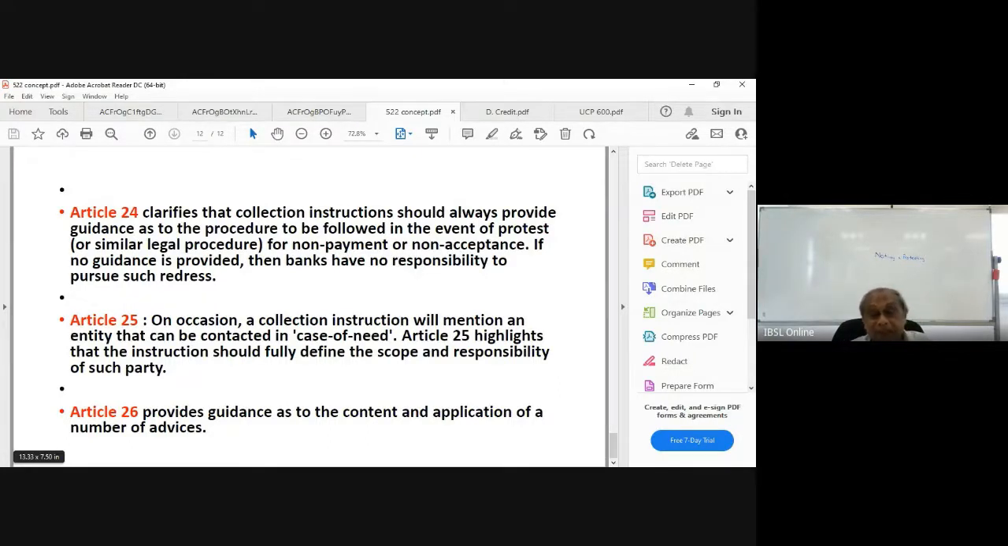Then Article 25. Article 25 is case of need. What do you mean by case of need? In case the buyer is not taking the documents, in the collection order form we nominate a person who is going to look after the business for or on behalf of the exporter. In other words, it is the exporter's agent.